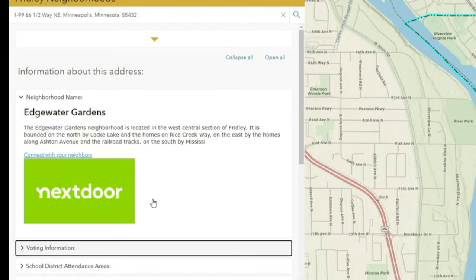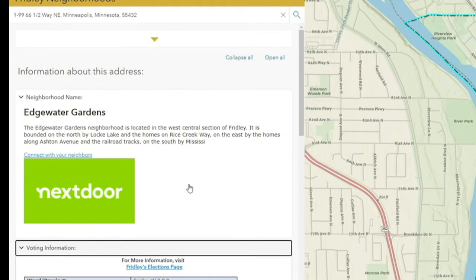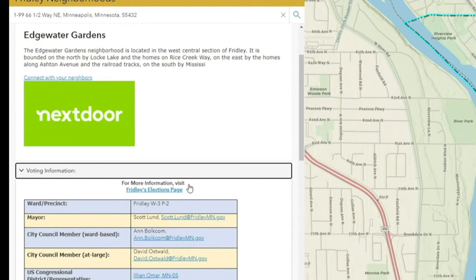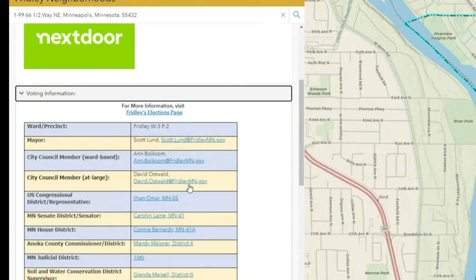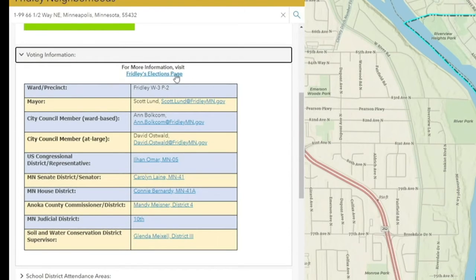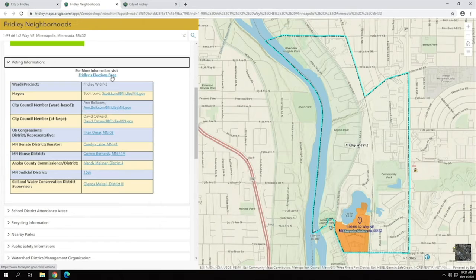The next section in the Neighborhoods Information tab is Voting Information. This section includes information about the voting precinct and ward for this address. This section also includes the names and contact information for the elected officials for this address, as well as a link to the City of Fridley's election page. On the map, you will also be able to see the voting precincts and ward boundaries with the gray dash and blue boundary lines.